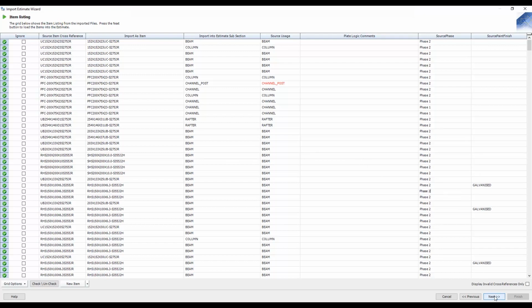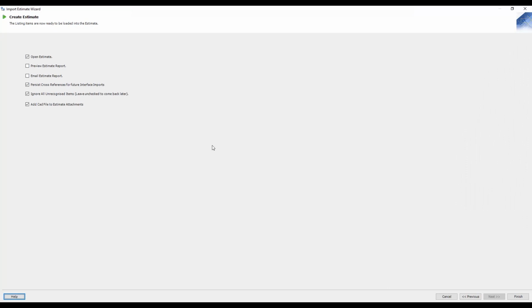So if I then conclude this, if I go next, I'm going to keep my persist cross-references ticked. I've got no reason not to do that. I'm not going to attach the files to the estimate, and I want to open the estimate up, so that's going to be ticked as well. So I'm going to go finish.